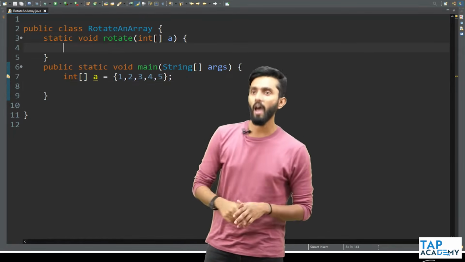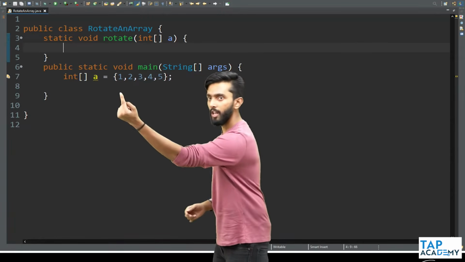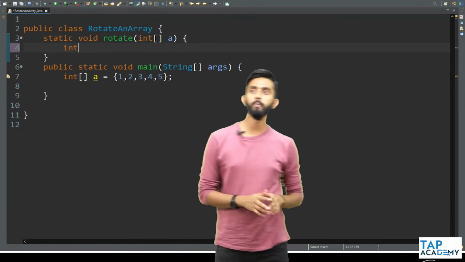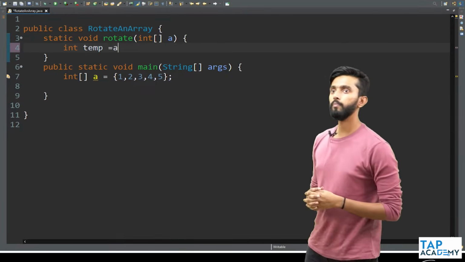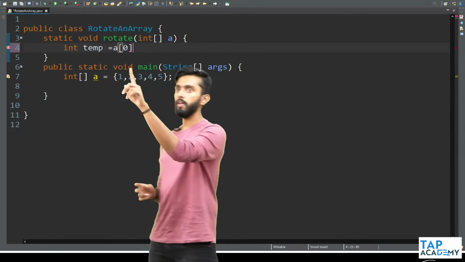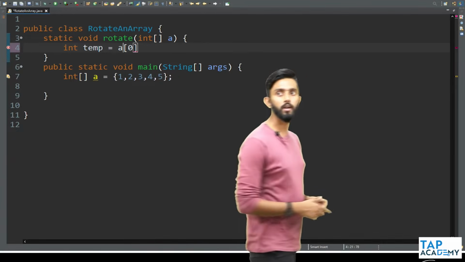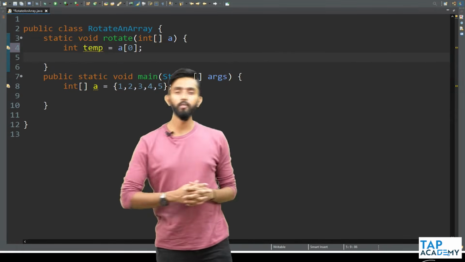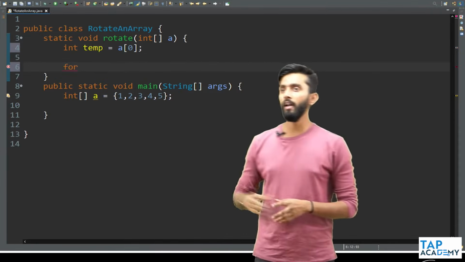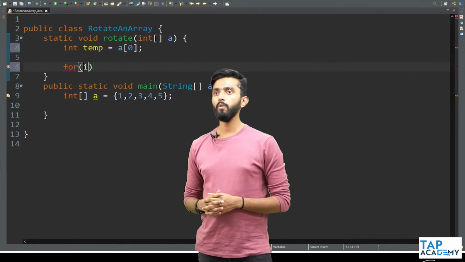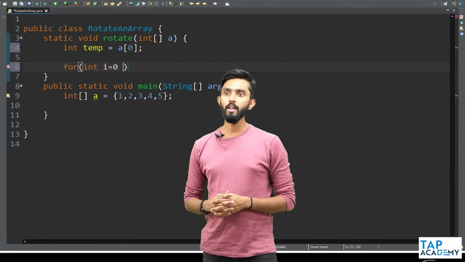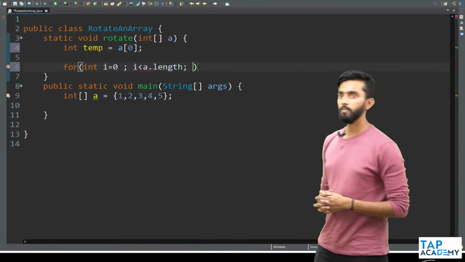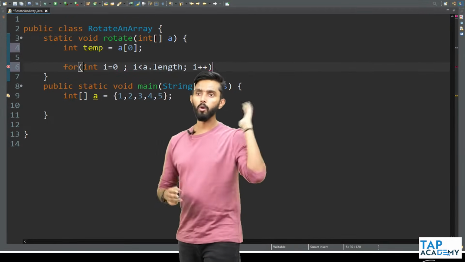I'll go inside this, and according to our logic, the first element, which is A of 0, I will store in a temporary variable. So I'll write int temp equal to A of 0. Leave space on the left side of the assignment. And next, in the next line, I am going to run a loop. So I will write for int i equal to 0, i less than A dot length, and i plus plus. So basically, I am running a loop over my array.